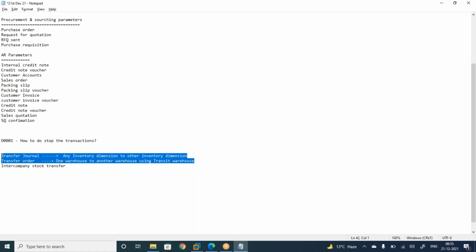So one is the item master. If you want to create an item master, what are the mandatory fields? The second question is about inventory dimensions. What are the inventory dimensions? Can you explain? The third question is the difference between transfer journal and transfer order. The fourth question is, what is the difference between trade agreement journals versus purchase agreements?